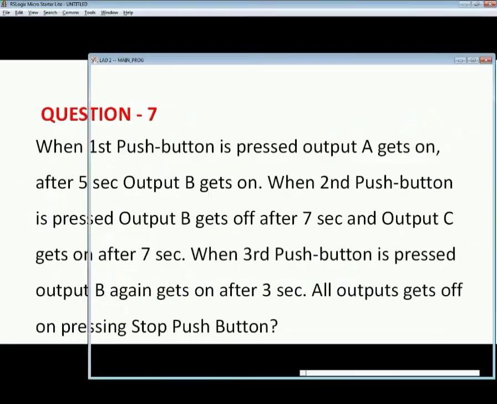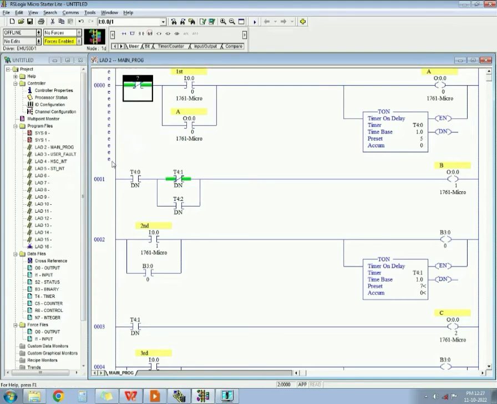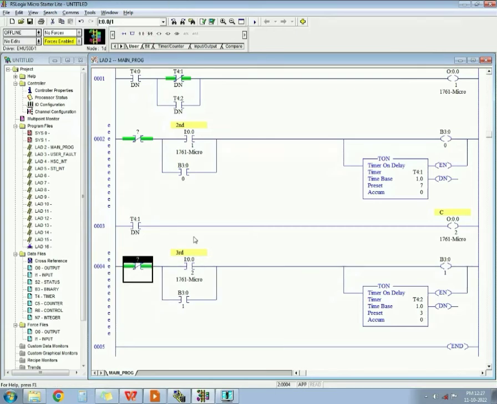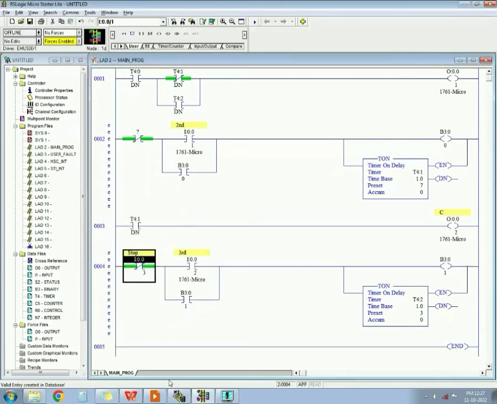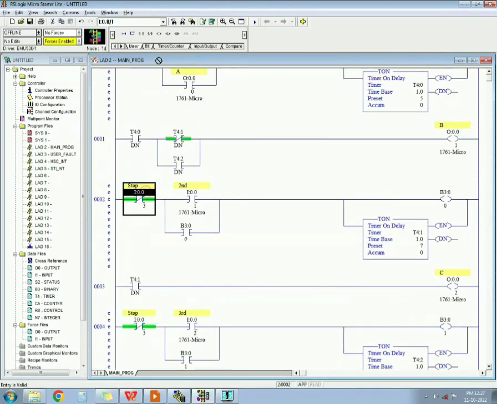And the last part of the question is that we have to use a stop push button to stop all the outputs. So in every latch you have to use a stop push button. So you have to use an NC in every latch. You can name it like this. I am naming it as 3 as stop, and you have to use the same addressing in all stops. Okay, so that whenever you press this stop push button, every output gets off. You can copy this like this.